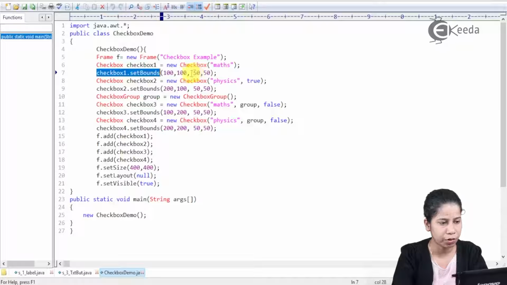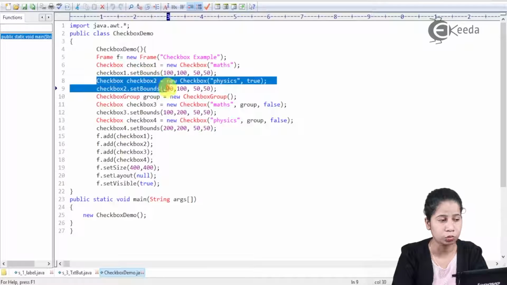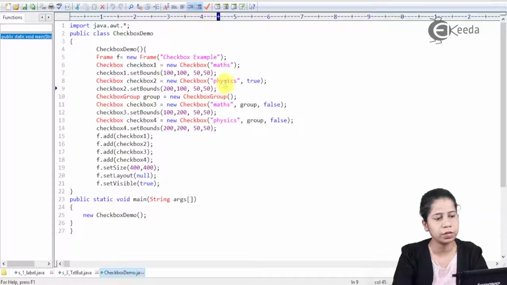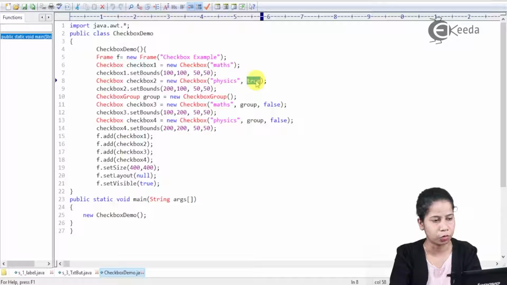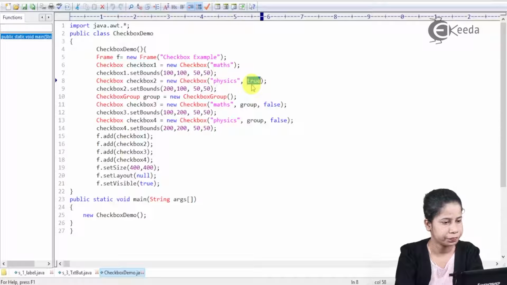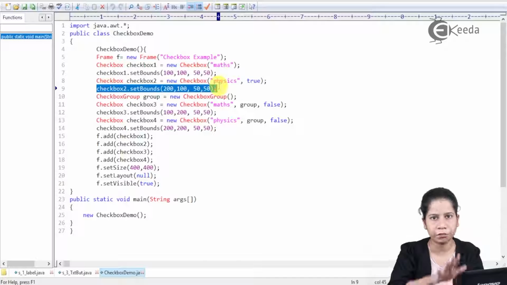So likewise you have given the bounds. After that I have created one more checkbox, checkbox 2, to which I have given the caption physics, and this physics is being set to true. That means out of these two checkboxes, the second checkbox will be checked by default. Again you have given the bounds to it as per the frame design which you want to give.